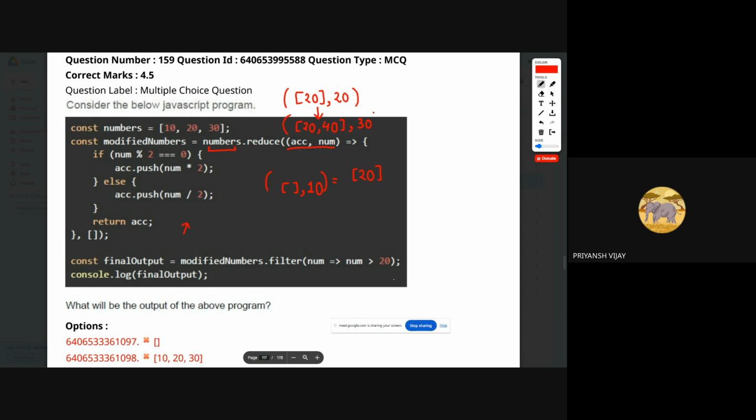So as you can see, that 30 is again divisible by 2. So it will again push the number times 2. So it will become 20, 40, 60. Okay, so it will become 20, 40 and 60.